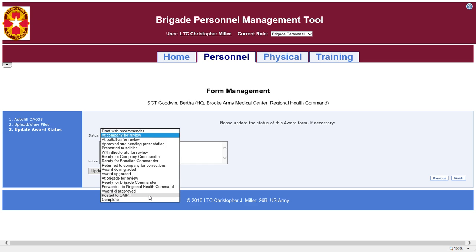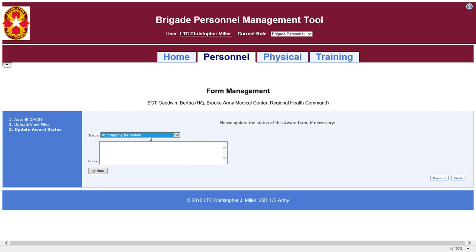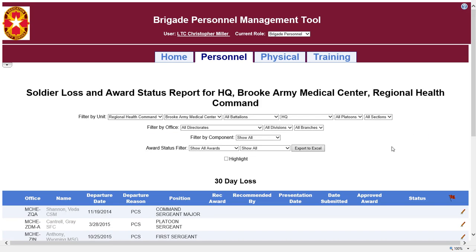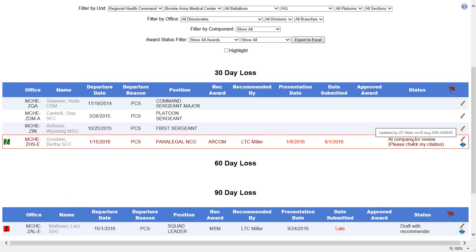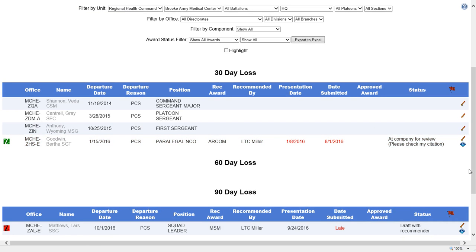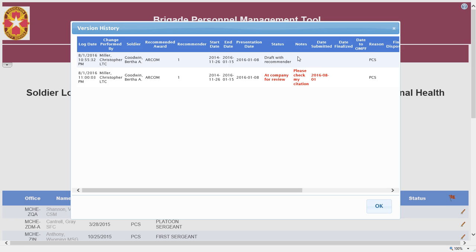And notice, as brigade personnel, I have the ability to go all the way to forwarded to Regional Health Command, which is that status we updated at the beginning. So I'm going to set at company for review. I can put additional notes like, please check my citation, or whatever I need to put. Hit update. And I'll hit finish. And now you can see I've got a status with my notes in there that it was just updated. And I can even look at the version history for this particular award, and it'll even highlight the changes from version to version.